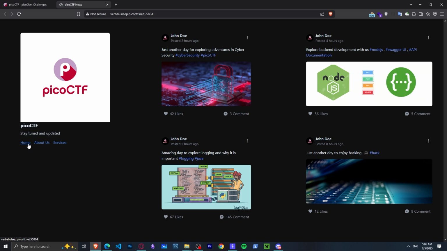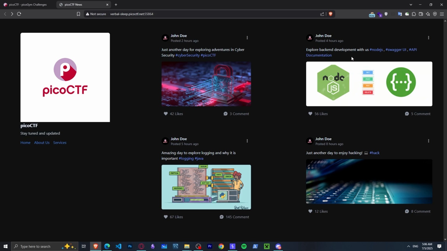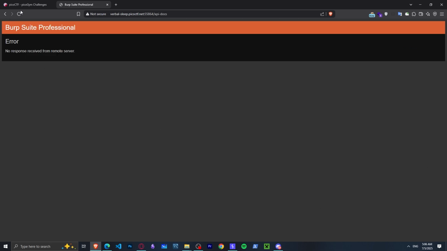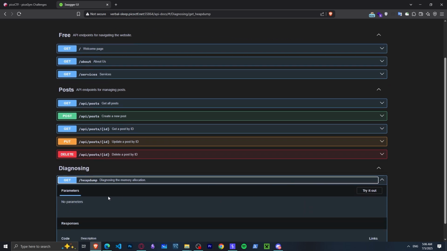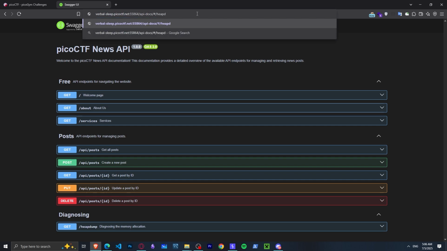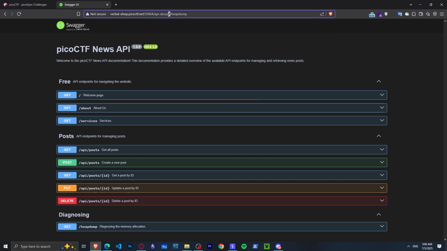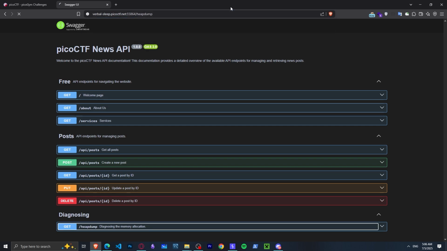Let's see this. About us, home, services. Okay. API documentation. This might be helpful. Welcome, about, API posts, post ID, heap-dump, diagnosing the memory allocation. This could be it. We can do /heap-dump. Oh, it's gonna take a bit. My internet's slow. Let's wait for it.